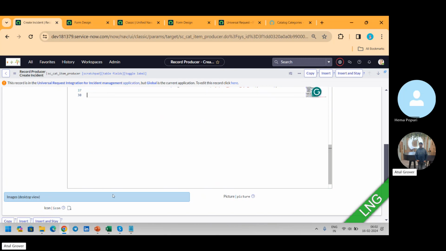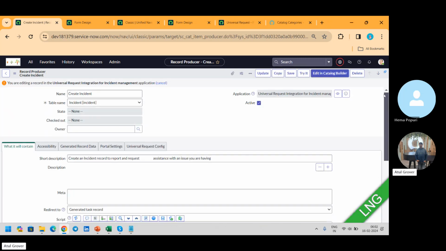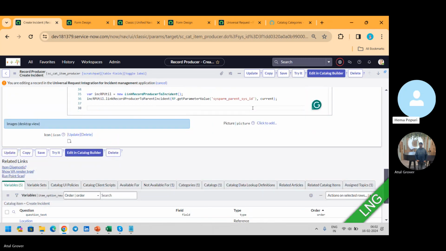Let me show you. It will not run here because the Now Assist system is not available on the PDIs. It is only available in the official instances. If I write like this, create code to link incident record producer, it will read this line and generate the full code for me. And believe me, we saw this thing.